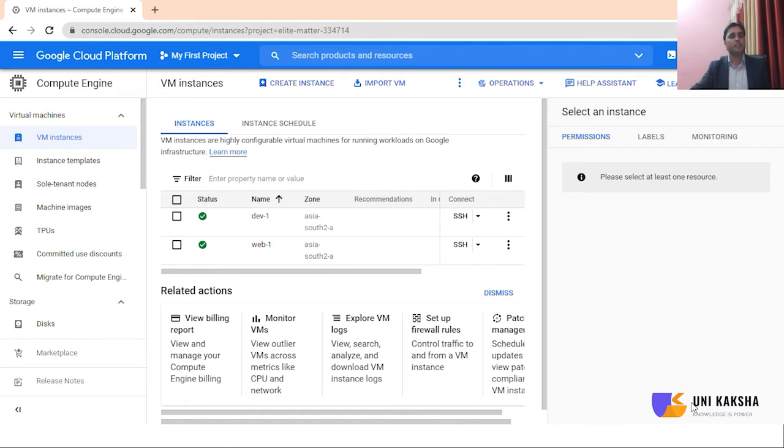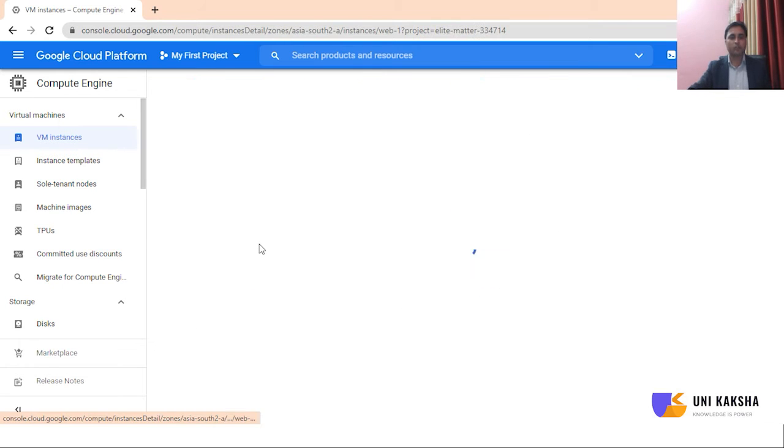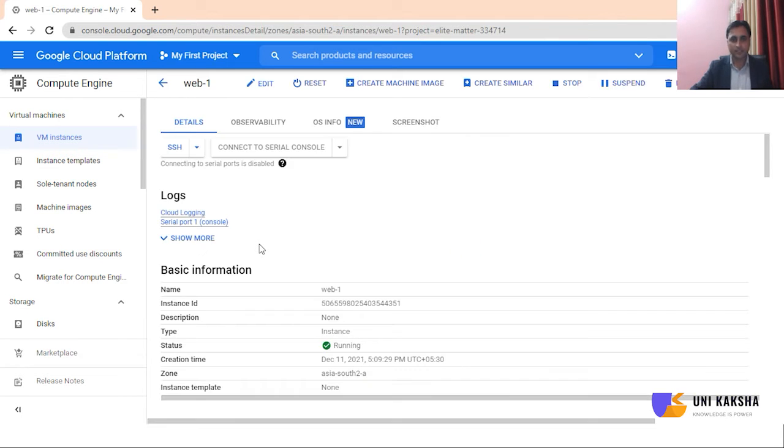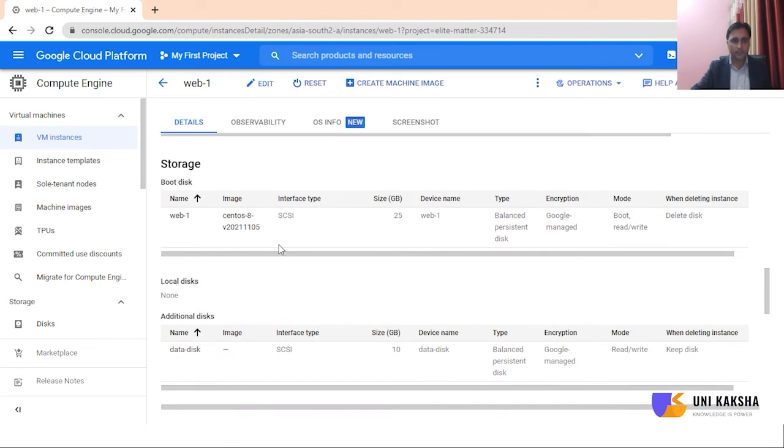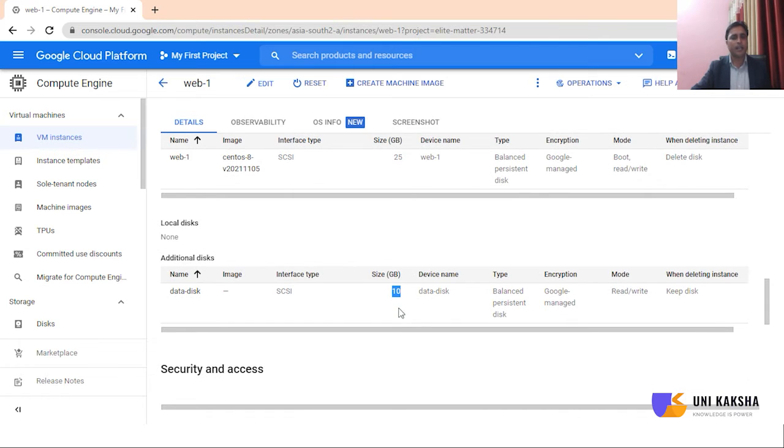This is my GCP dashboard, and this is my web one server. If I show you the details of this server, under Networking and Storage, this is my OS disk, the size is 25 GB, and this is my data disk, the size is 10 GB. In this disk, I have some data.